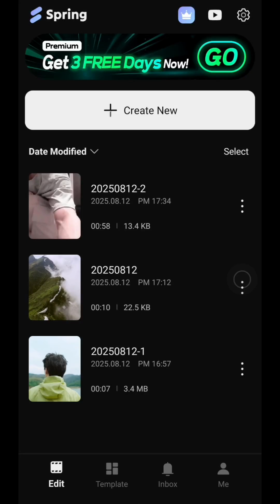Hi everyone, today I will show you how to create a multi-screen or split screen effect using Spring Video Editor. It's super easy, totally free, and you can do it right on your phone.